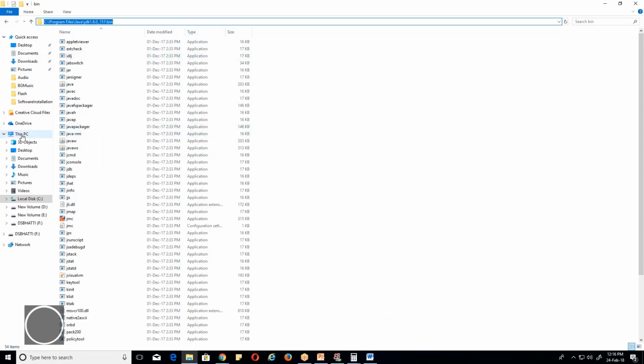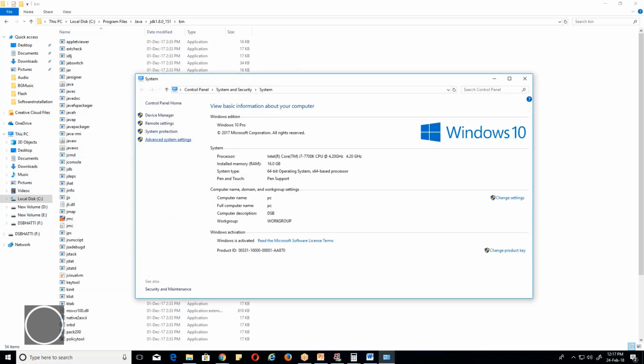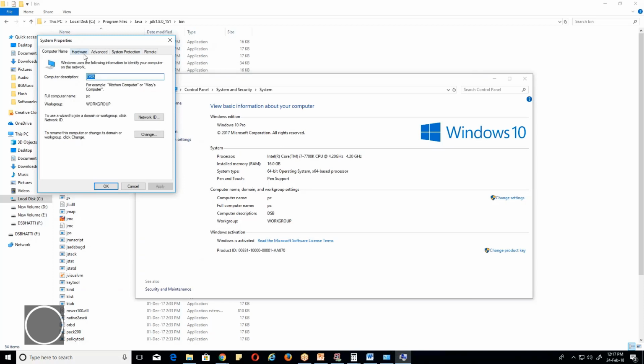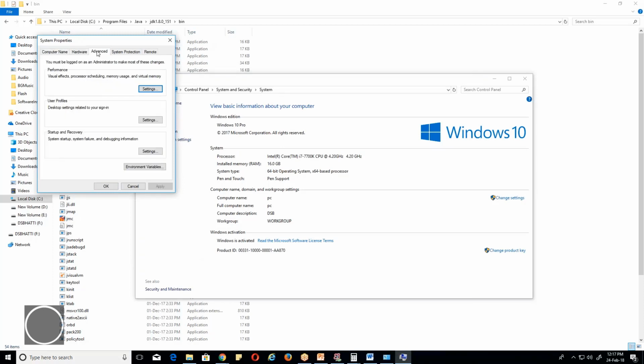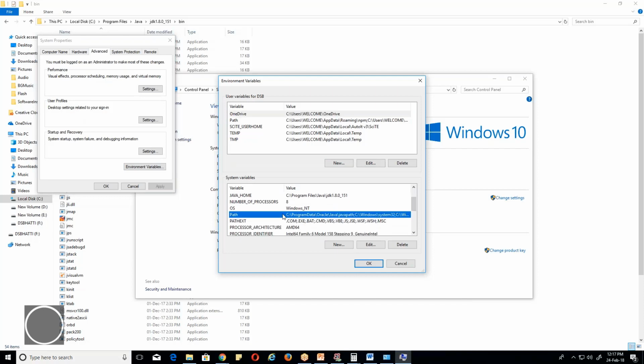Click on This PC if you're using Windows 10. If you're using Windows 7, it will be My Computer or Computer, whatever that is. Right click on that, go to properties, then click on advanced system settings. Then you have to go to the advanced tab. There will be various tabs: computer name, hardware, advanced. Go to the advanced tab, go to environment variables. When this window pops up, you have to locate the path variable, click on that and then click on edit.